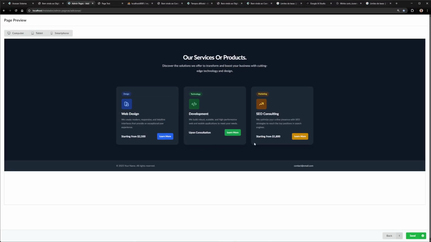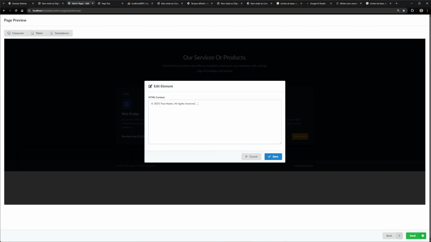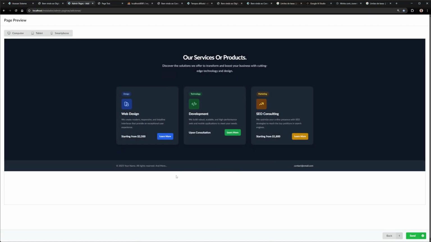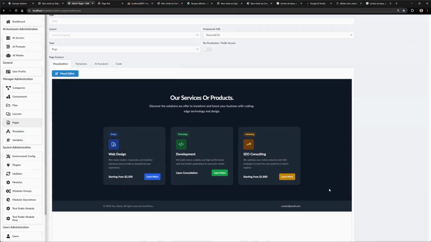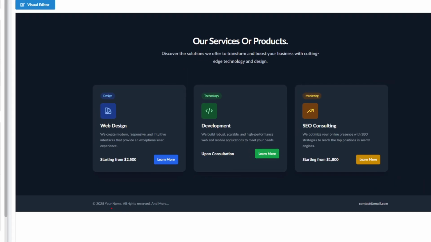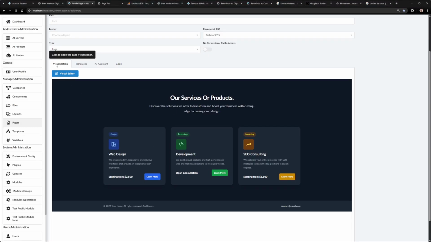So let's also change the footer text. I will add a bit of text just to give you an idea. Add more. Save. You can see it update instantly in your page previewer. Let's click back for now. We could have continued just like before. Changes made in the visual editor are reflected in the viewer.